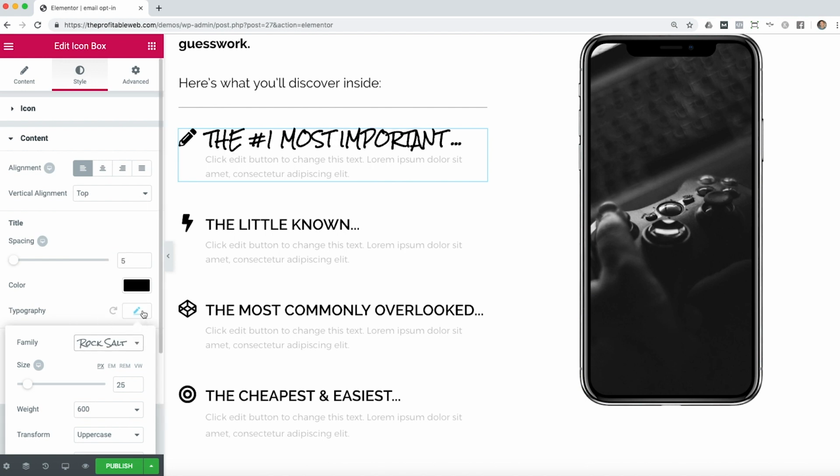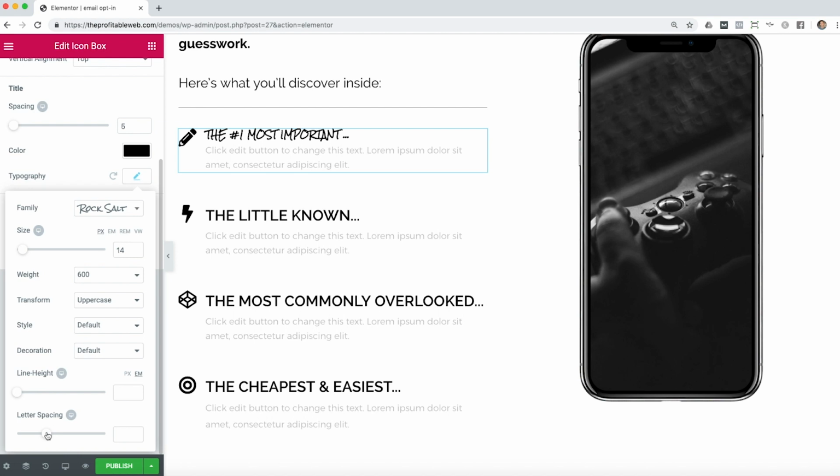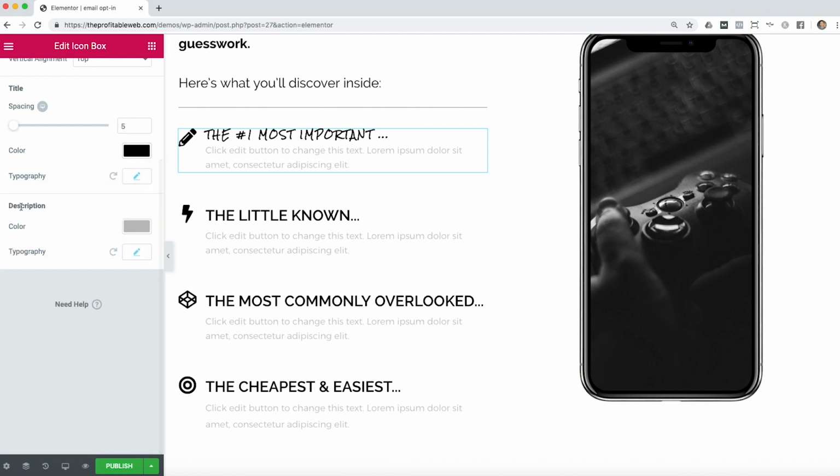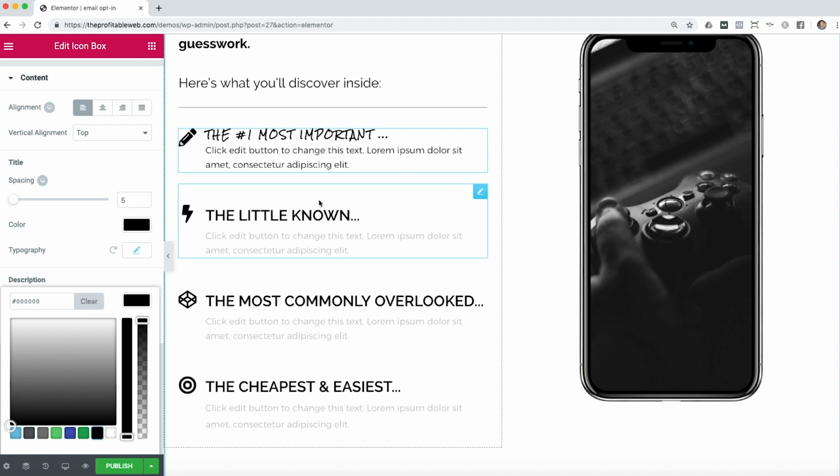And then I'm going to reduce the size of that. And not only the size, but the letter spacing is a little tight. So I'm going to go ahead and widen that a bit so it's easier to read. And then I'm going to change the description color to black as well so it's easier to read. I don't know why Elementor always defaults to that really hard to read gray color. That's something they need to work on.